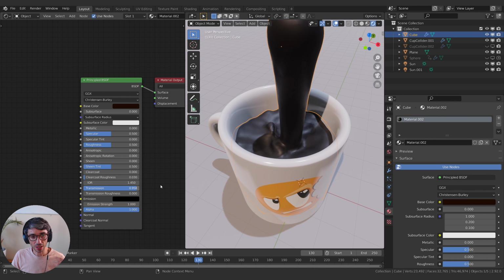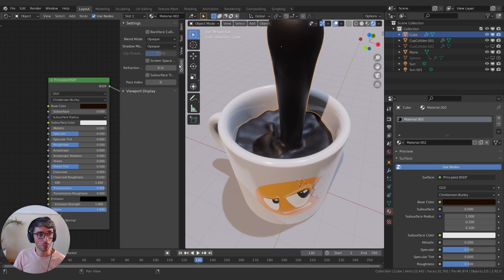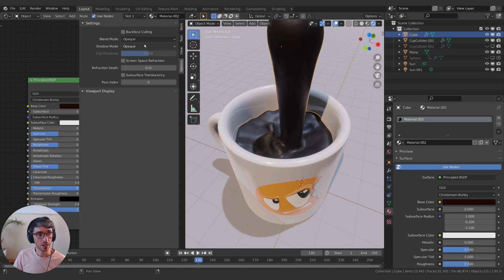Now, transmission's not gonna do anything in EEVEE unless you turn on some special settings. In Cycles, this will work automatically out the gate. But if I come over here, I can go to options and I'll just drag this out so you can see it. I can turn on my blend mode to alpha hashed or alpha blend, depending on the effect. And same with the shadow mode. And then I can turn on screen space refraction and screen space translucency.